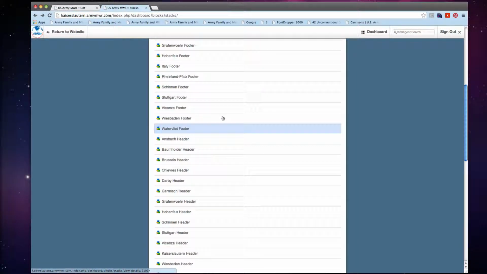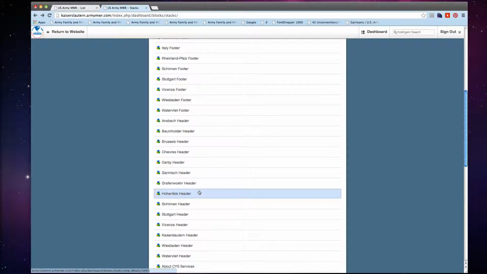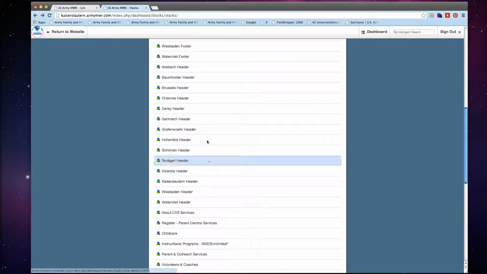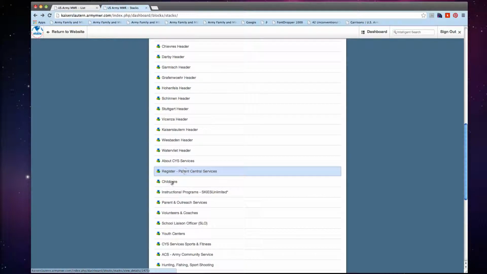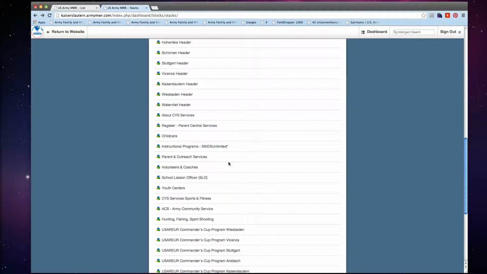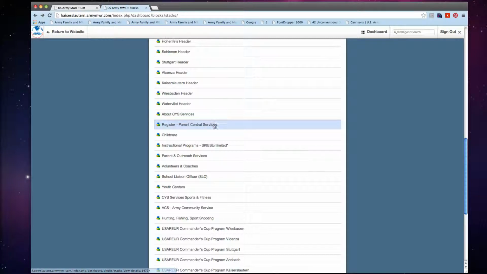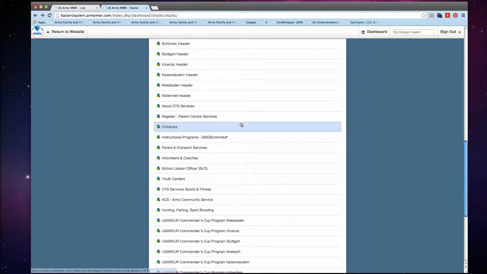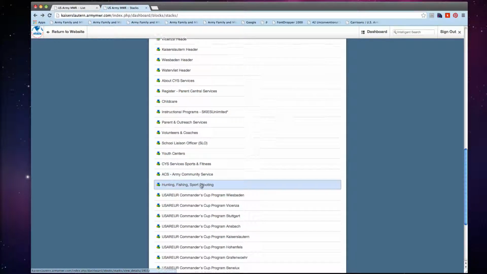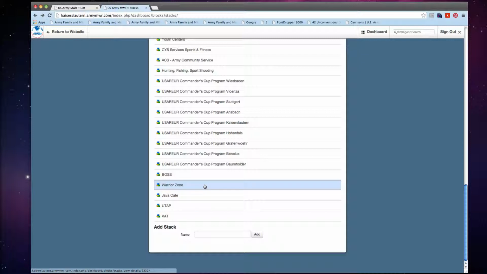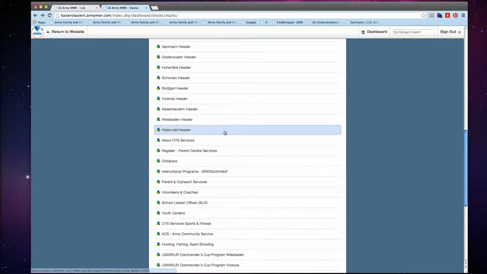So besides the footer stacks, there's also header stacks. Those are controlled by us. These are pure code, so that's why you guys don't have access to that. And next up we have the stacks for our generic or our MWR wide programs, basically CYS, ACS, hunting, fishing, sports, BOSS, Warrior Zone, Java, UTAP, VET. So each of these will have standardized content, and these are controlled by the region staff for each of these programs.